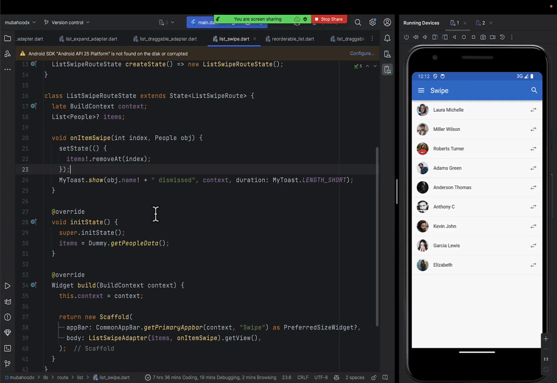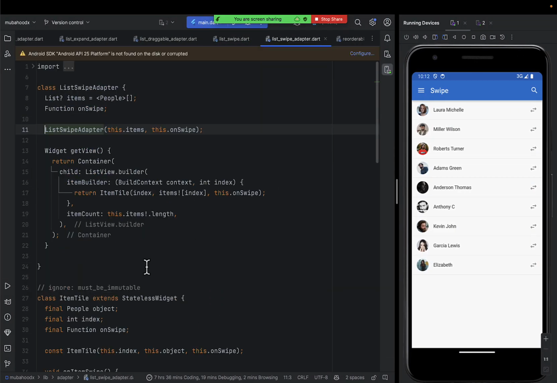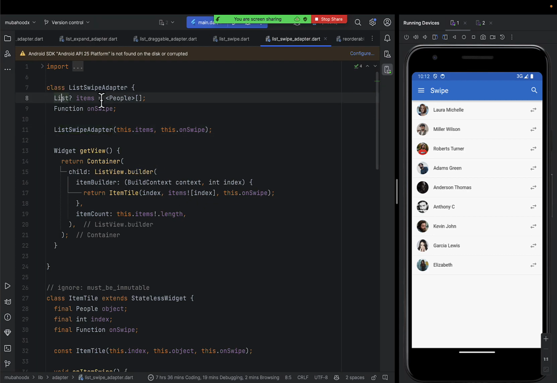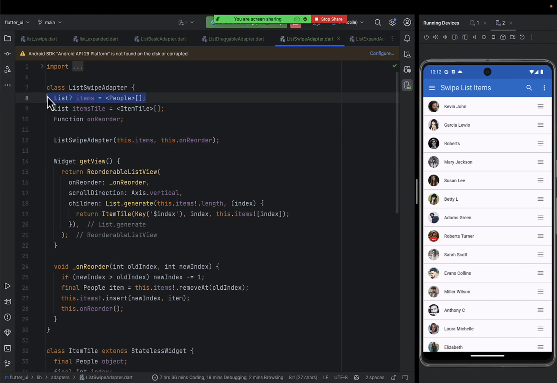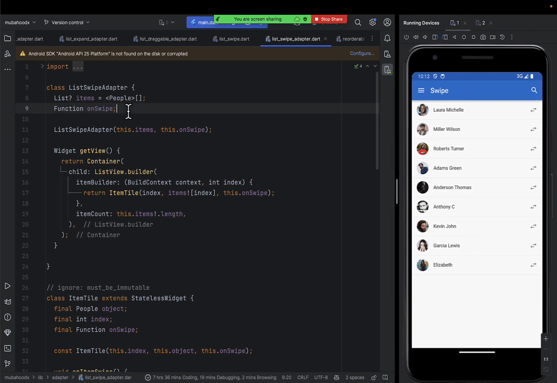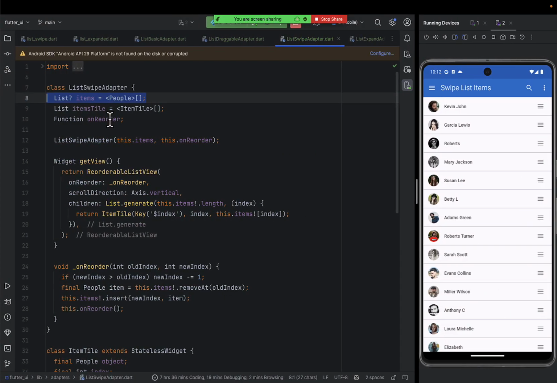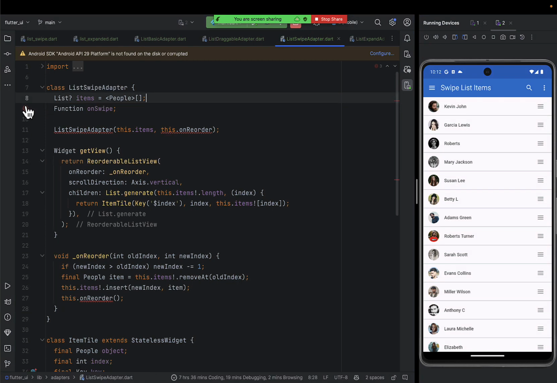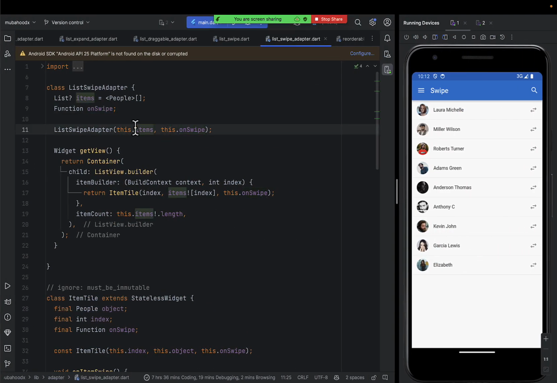So go to the adapter here. The first adapter will receive the items of people. It receives the item of people. It receives the on swipe function. Like when an item is swiped, it will also receive here. Instead of reorder, we put the on swipe function. You can remove even this list item. We no longer need it. Okay, so we put here on swipe, like after it has been swiped. Okay, so the two things that we receive: the list of items, and what? The function for when it is swiped.